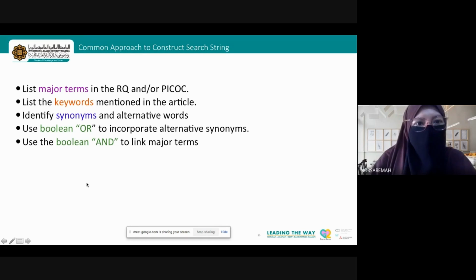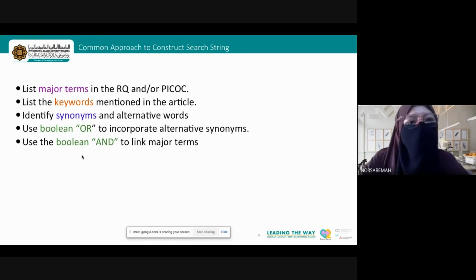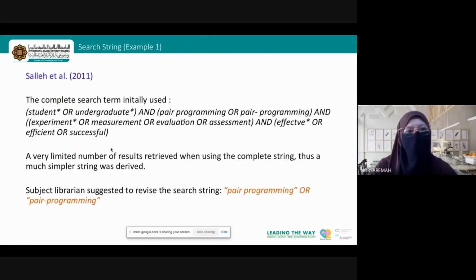Okay. So how do you construct the search string? You have to identify what are the major terms, keywords. What are the keywords in the research question or in the PICO, right? What are the keywords available in the article? And then find out what are the synonyms, and then you need to use the Boolean OR and AND to link those terms. So these are the common style. All right, I'll give you an example.